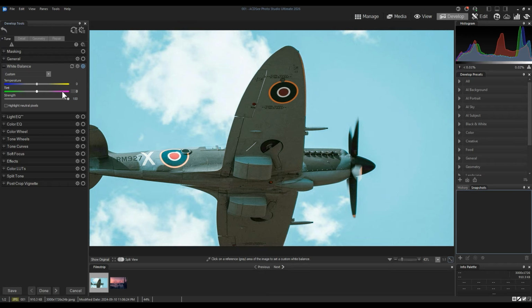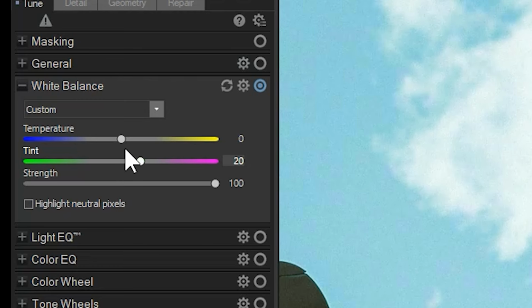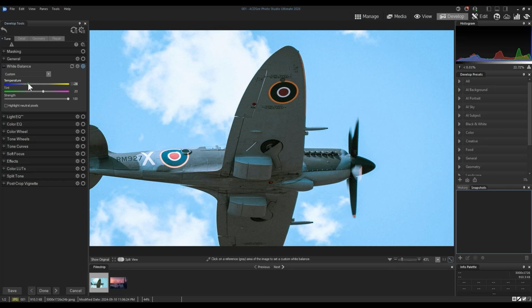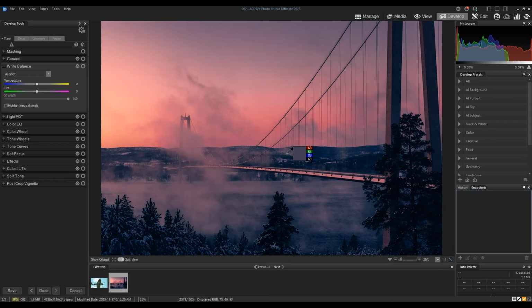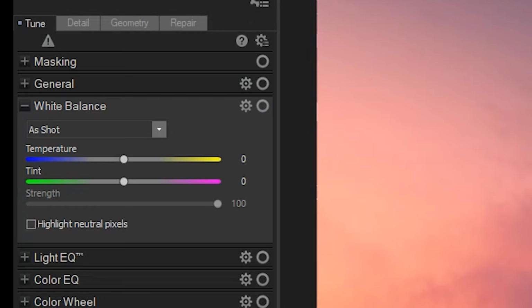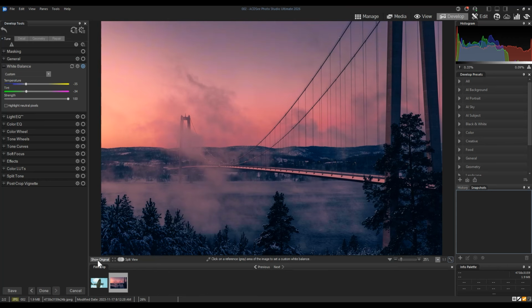In this image, for example, my lighting is a bit green, and it's also a bit yellow, so I can move the tint into the magenta spectrum and move the temperature into the cooler blue light. This fixes the lighting and it makes it appear more natural. In my next image, the colors are a bit magenta and yellow, so what I can do is cool my image's temperature by moving the slider this way, and also increase a bit of green tint by moving the slider here. And as a result, my image appears a little bit more natural.